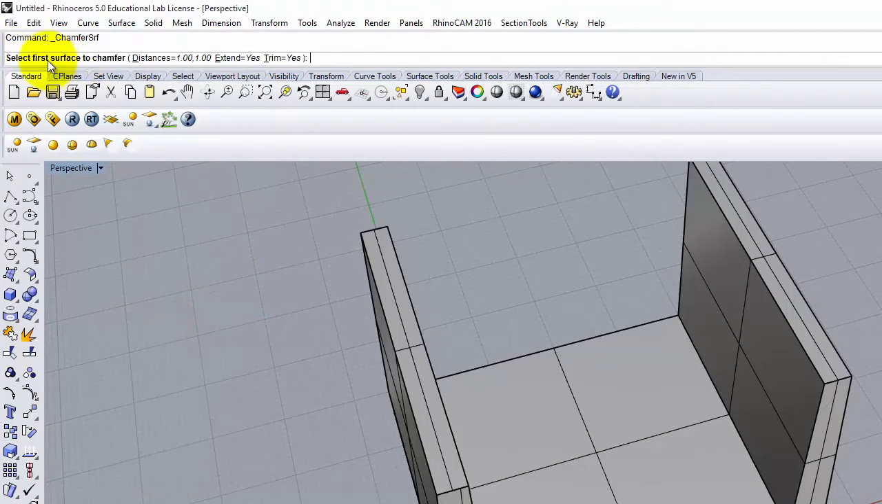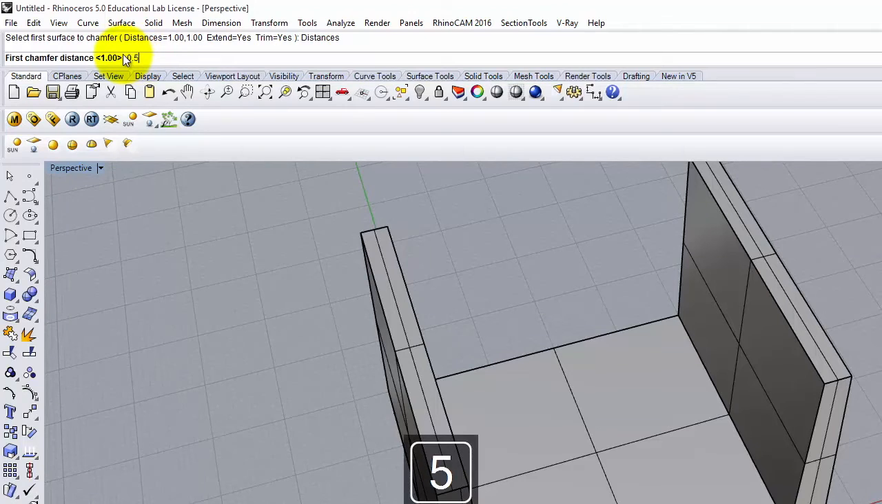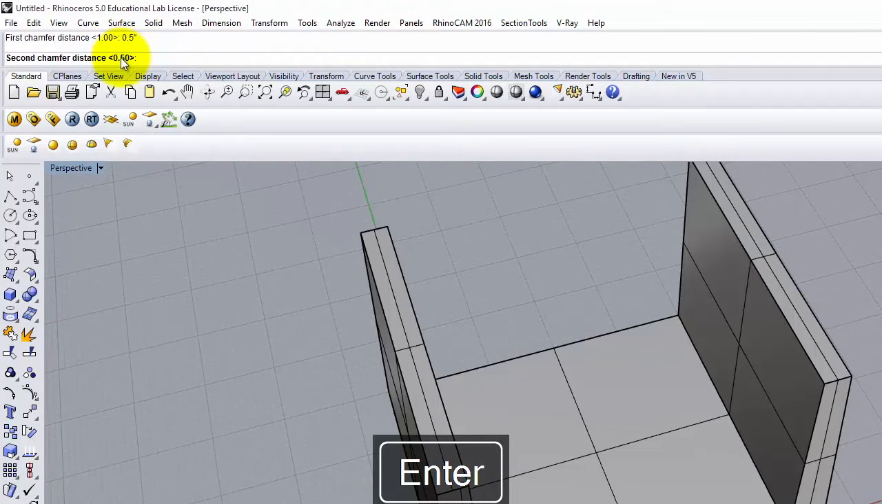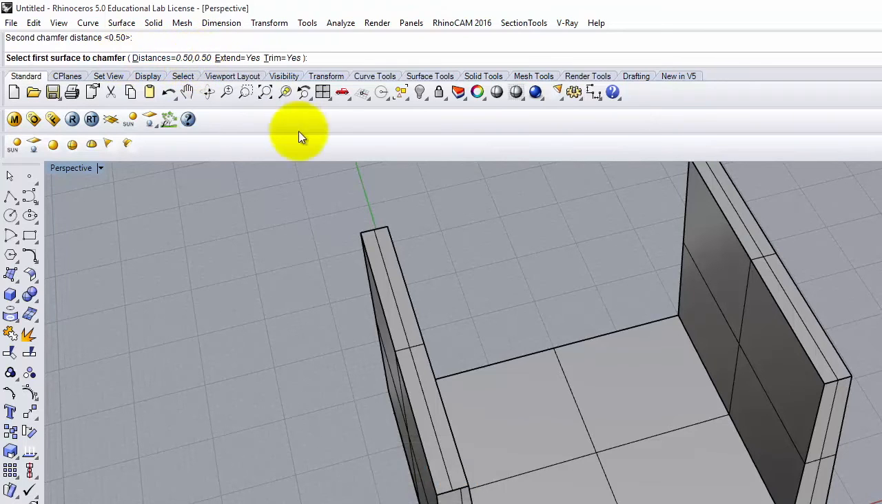It's going to ask me for the first surface to chamfer or my distances. I want to edit my distances first. When I click on distances, I'm going to type 0.5 inches, so a half inch. And then the second value is also 0.5. You see that by default it changes the second value too. So I'll hit enter one more time. So I have distances of 0.5 and 0.5.